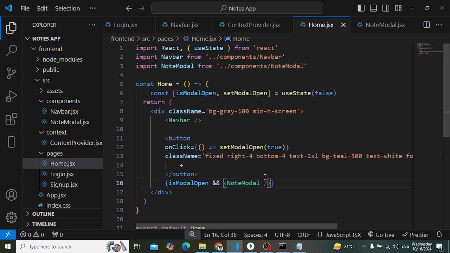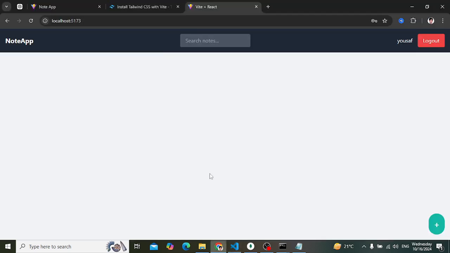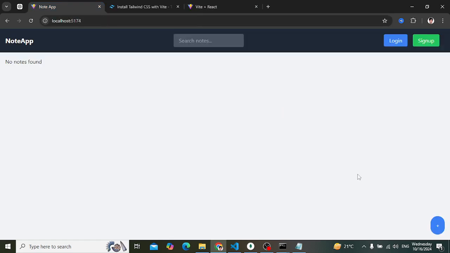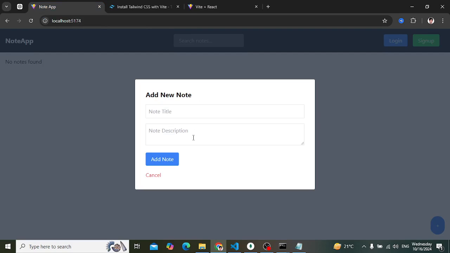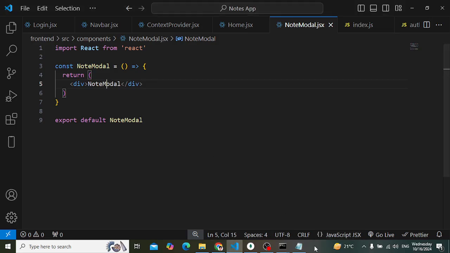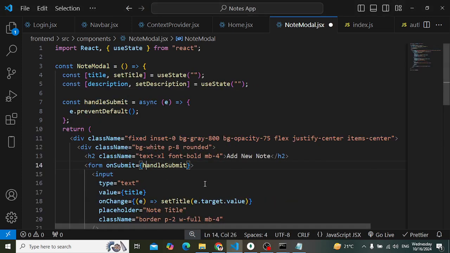So in NoteModal, what I need to do is create a modal, I will design a modal. The modal will look like this. Okay, I will just show it to you. So look at, the modal should look like this. So let's design it. So this is the modal code.